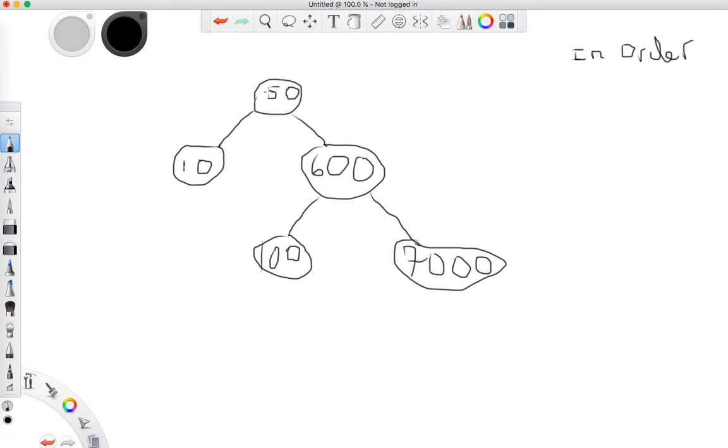Okay, so we start at root node, we go to its left child, so then the 10 will be printed out. Okay, then we visit its parent, so then 50 will be printed out. Okay, and then we go to its right side, and this is a subtree, right subtree, so we apply the same thing. We visit its left side, so which is going to be 100. Okay, and then we visit the parent, which is going to be 600. This is what I expect as the output, and then finally the right side, which is going to be 7,000. Okay.